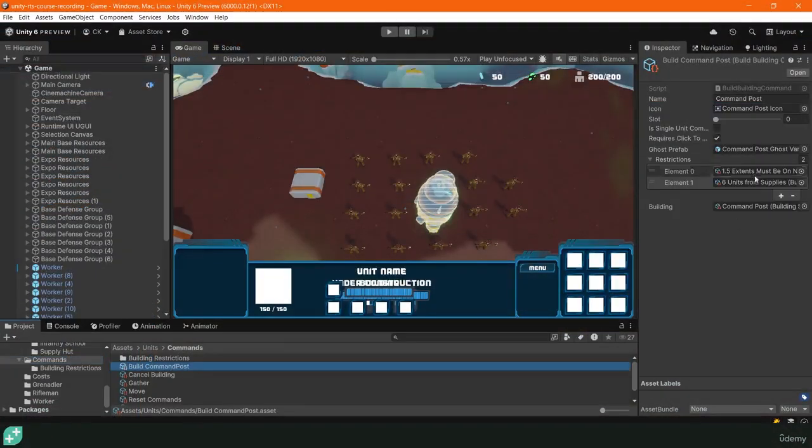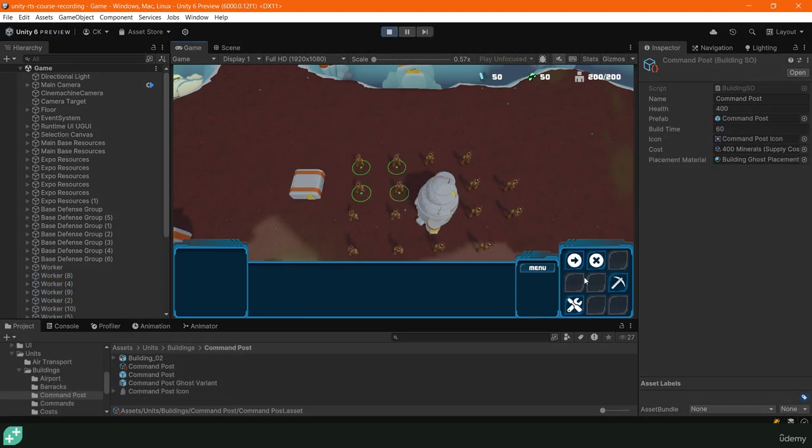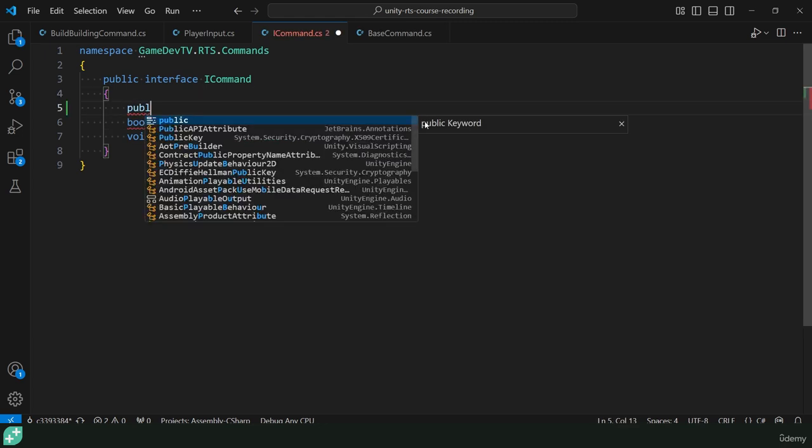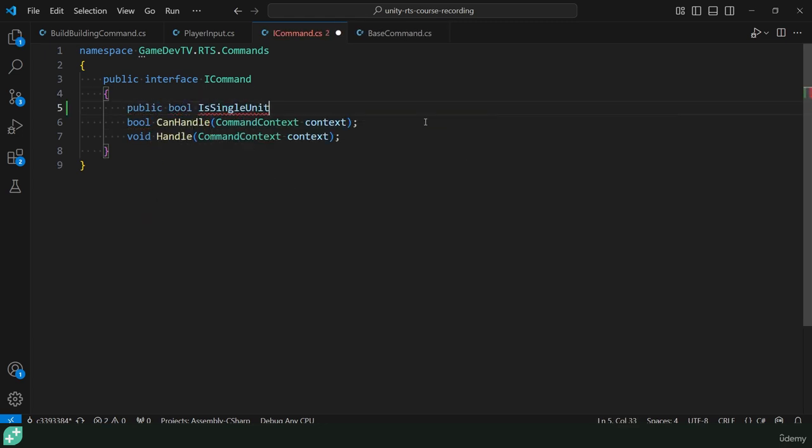In this lecture, we're going to introduce the concept of single unit commands because we have a lot of workers selected and we tell one of them to go build a building. We don't want all of them to try to build a building at the same location. Let's start in our ICommand interface. We're going to need to add something new here: a public bool IsSingleUnitCommand with a public get.